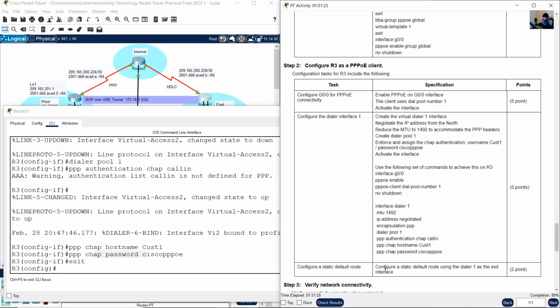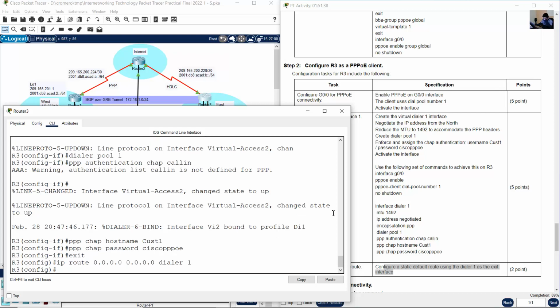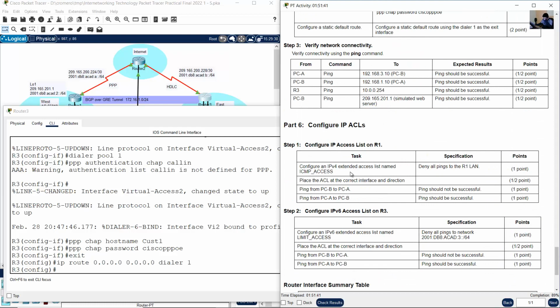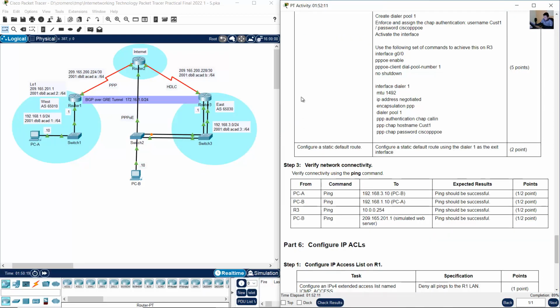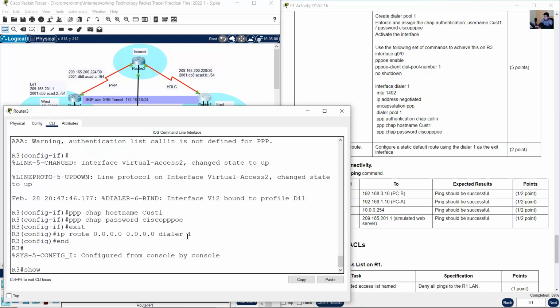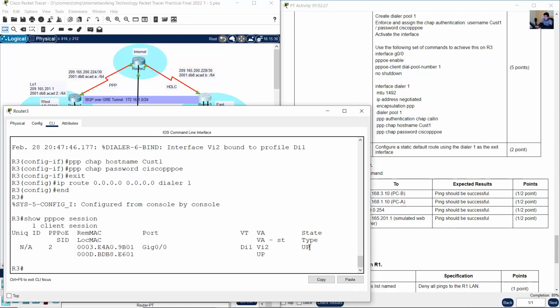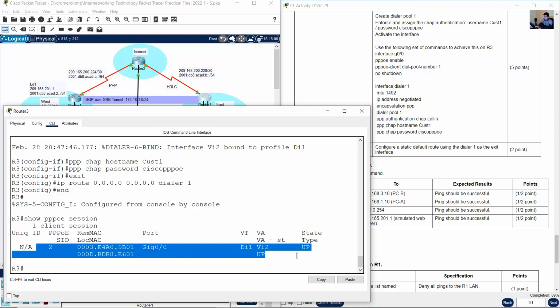And finally, configure a static default route using the dialer 1 as the exit interface. IP route, the default route, and dialer 1 as the exit interface. Okay, and you can verify on R3 with show PPPoE session. Okay, and the session is up.